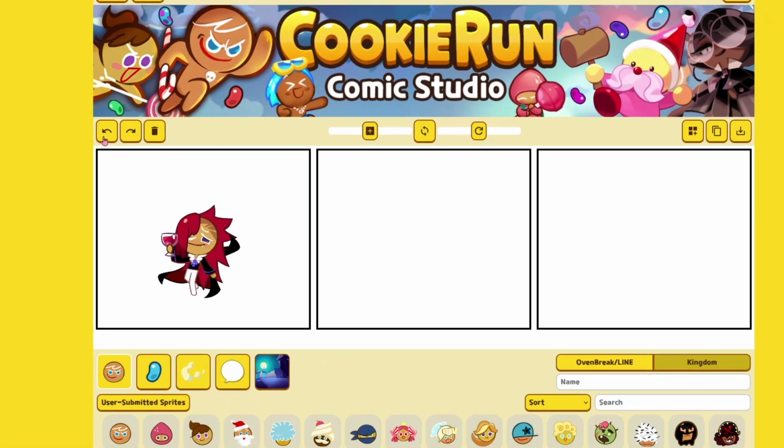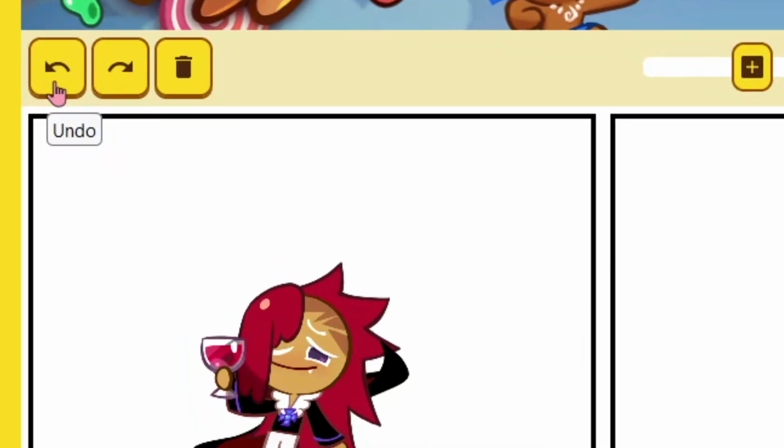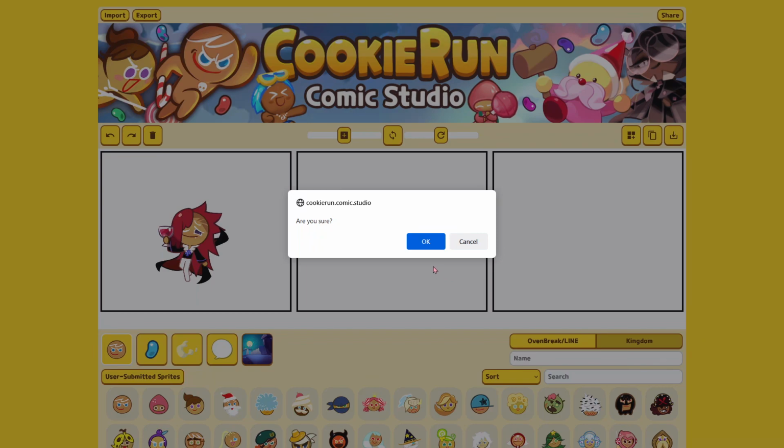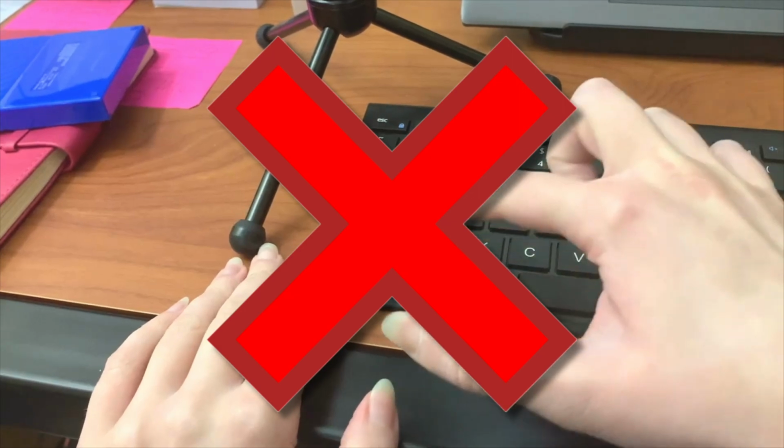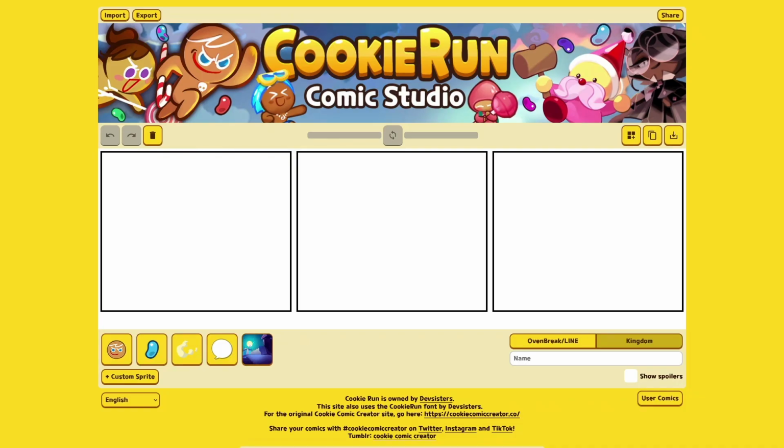Neat! First are these three buttons on the top left. The arrow pointing left is undo, right is redo, and the trash can clears everything. Sorry, desktop users, Control-Z won't work here. You'll have to use the buttons. Let's start with the panels.